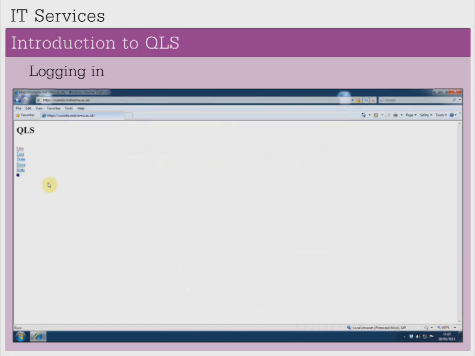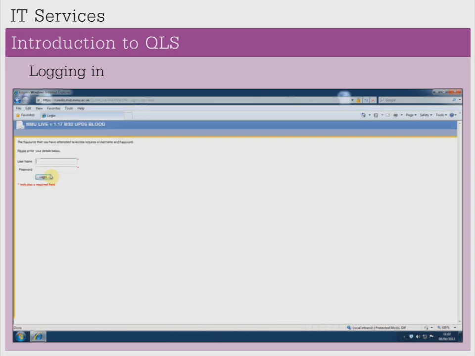You'll see there's a number of different database instances available. To see current student data, we're going to connect to the live database, and at this point we'll need to enter our 8-digit university ID in. You'll also need to enter your university password and click Login. Once you've logged in, you'll see the QLS user interface.